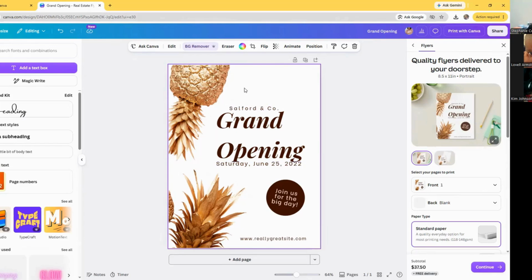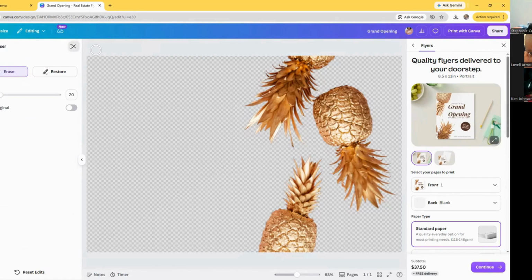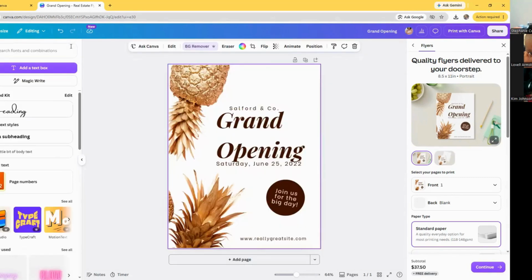But this is pretty cool. This is really good for like if you're advertising and marketing and everything like that. You have the background remover tool. And you could do extreme stuff with it too.